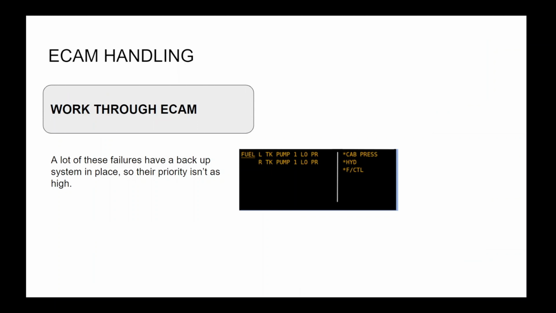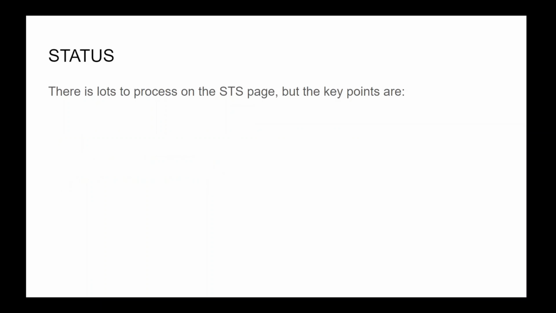When working through the ECAM, a lot of the failures mentioned have a redundancy, or backup, in place, so their priority isn't as high. There are a lot of systems that still remain, such as CPC2, the green and yellow hydraulics, and spoilers 1, 2, 4 and 5. Also a lot of information on the status page, which can initially seem overwhelming, but can be summarized as such.